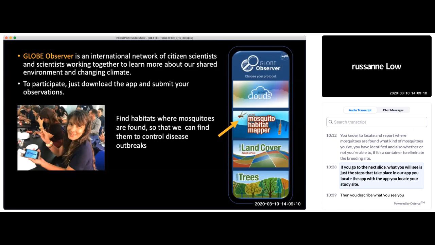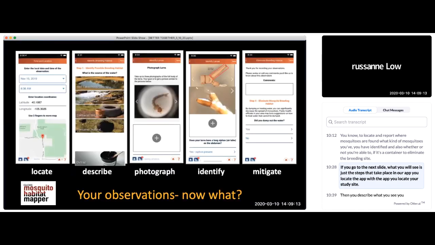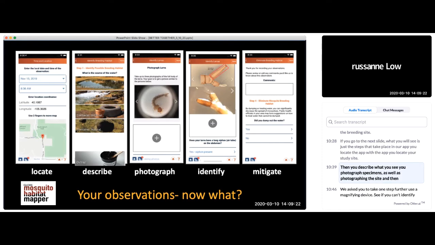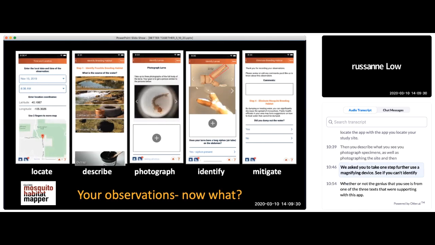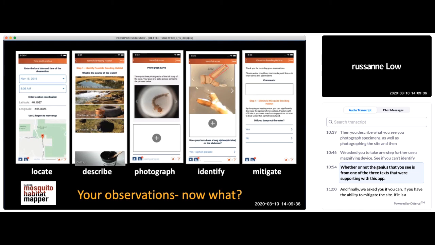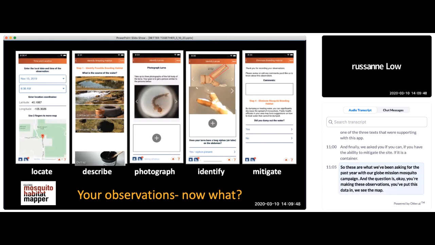If you go to the next slide, what you will see is just the steps that take place in our app. You locate your study site with the app. Then you describe what you see. You photograph specimens as well as photographing the site. And then we ask you to take one step further, use a magnifying device, and see if you can identify whether or not the genus that you see is from one of the 3 taxa that we're supporting with this app. And finally, we ask you if you have the ability to mitigate the site if it is a container. So these are what we've been asking for the past year with our Globe Mission Mosquito campaign.